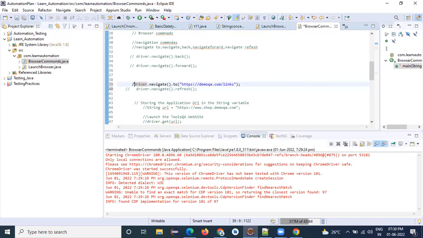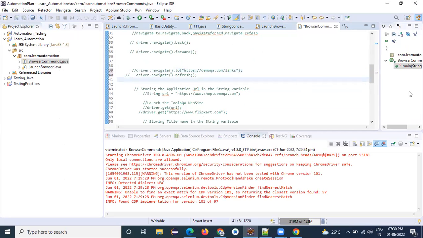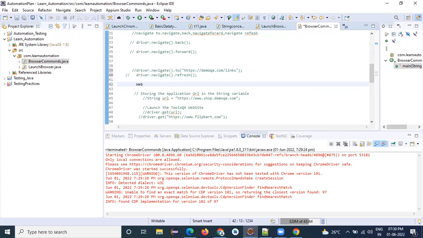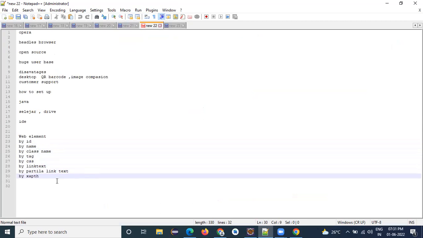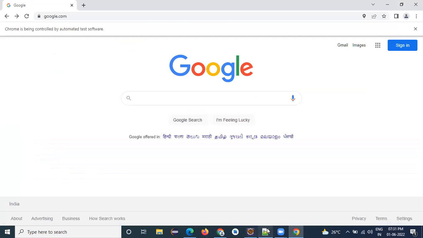So now we are done with the navigation commands. Now we'll learn about the web element commands. What are the web element locators? We learned what locators are available in Selenium, and I will show you practically how you can identify elements. As of now in Selenium these are the locators available: by ID, by name, by class name, by tag, by CSS, link text, partial link text, and XPath. I took one demo website.